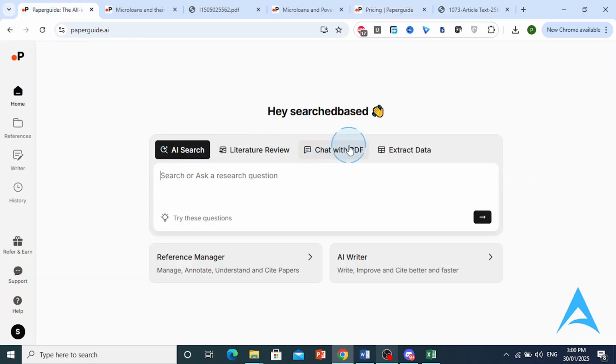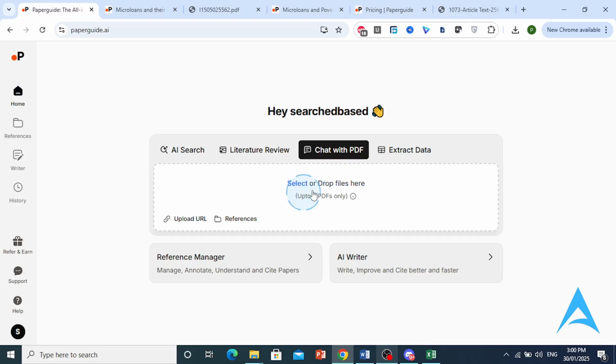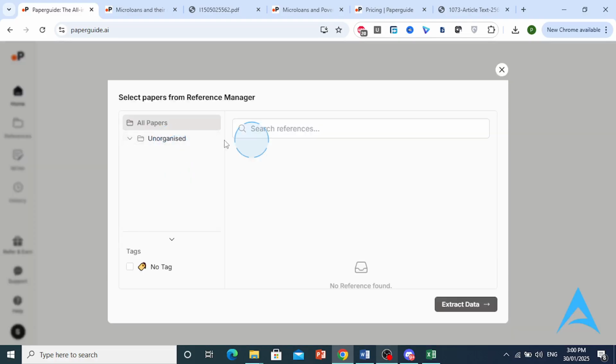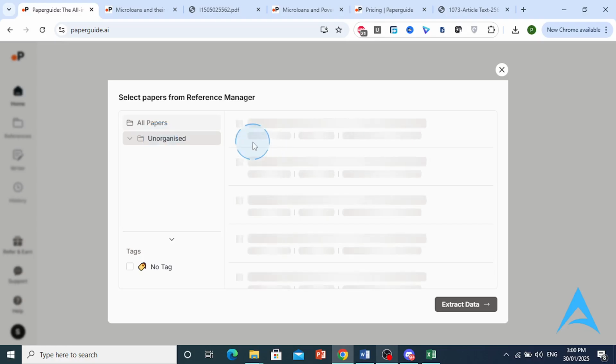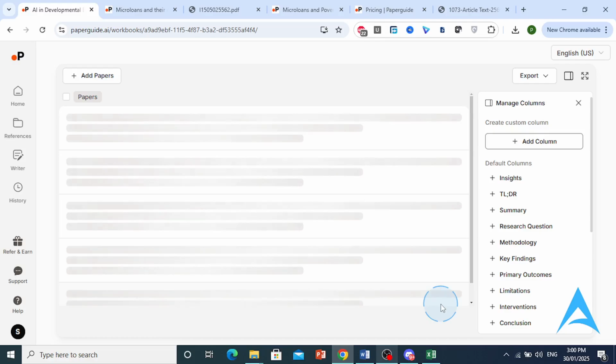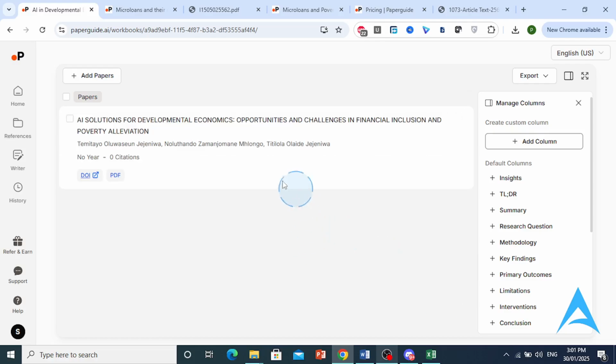All right, let's go back here. You can do chat with PDF as well, which I showed you. And you can also extract data from your references. So I had a PDF I had added right here. So I can come here, click on extract data. You can select multiple papers. You can even upload 100 papers and extract all the data from these papers.